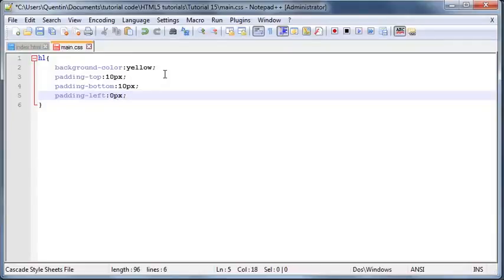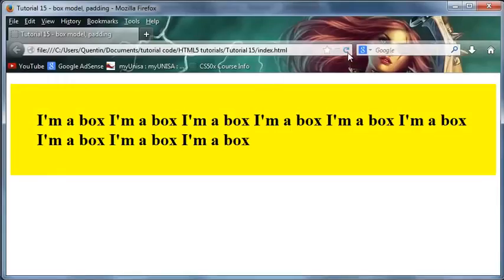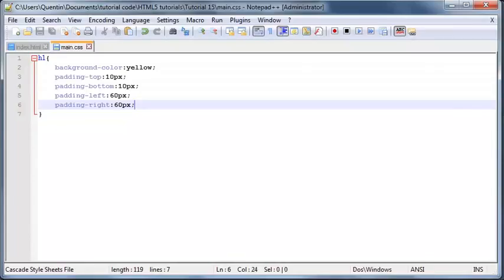I think let's just make that like 60 pixels so we can see the difference. And padding on the right, we could set that equal to like 60 pixels as well. So let's go ahead and save that, click refresh, and now you can see we actually have 10 pixels on the top, 10 pixels of space on the bottom, 60 pixels on the left, and 60 pixels of space on the right. Okay, but it might get a little bit tedious writing your CSS this way, so there is another way to do this, a little bit of a shortcut.